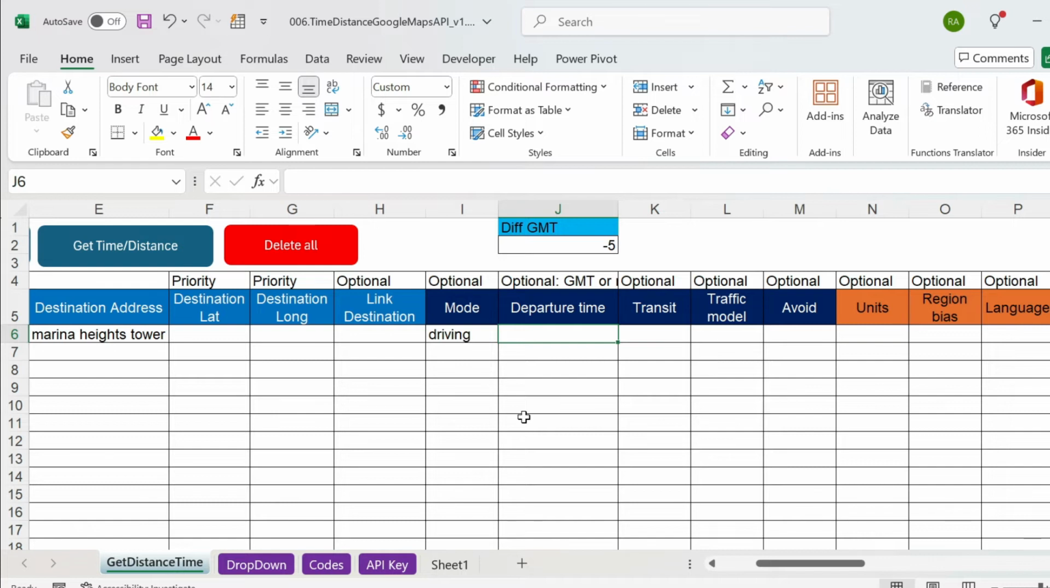Now we are left with the departure time, which is a big one. I know some of you don't want a departure that is now. You want it at a time where, for example, there is traffic and you want to know how long it takes, where this is where the departure time comes into play.